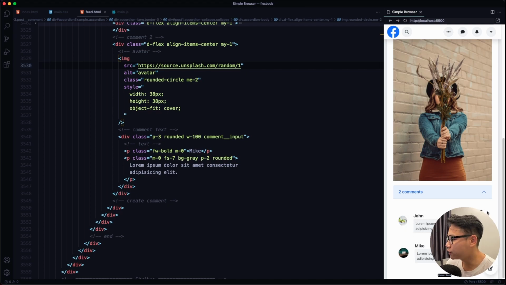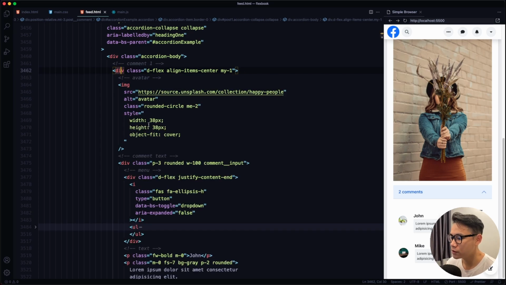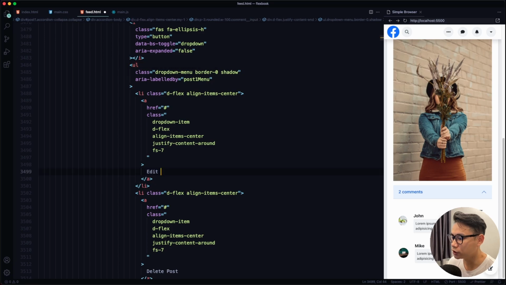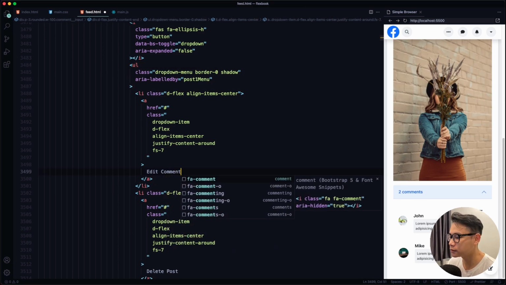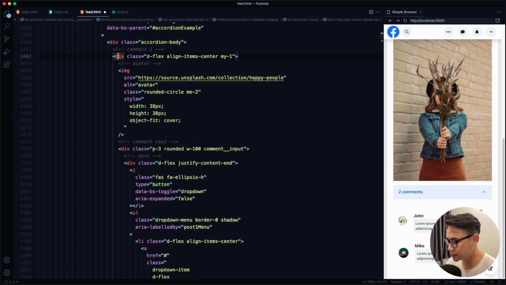The one that is by the author, they can edit and delete the post. It should be comment instead of post. So let's change that really quick. So inside our menu, this should be comment. And here should also say comment. All right, let's collapse this.